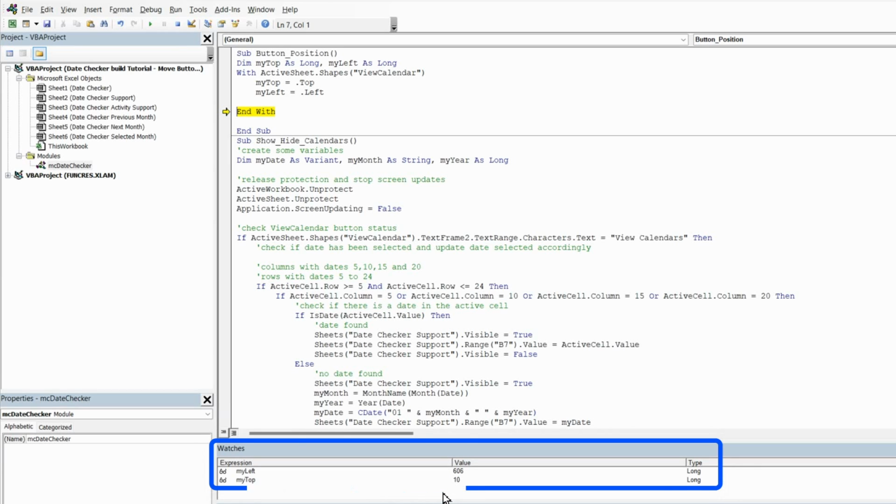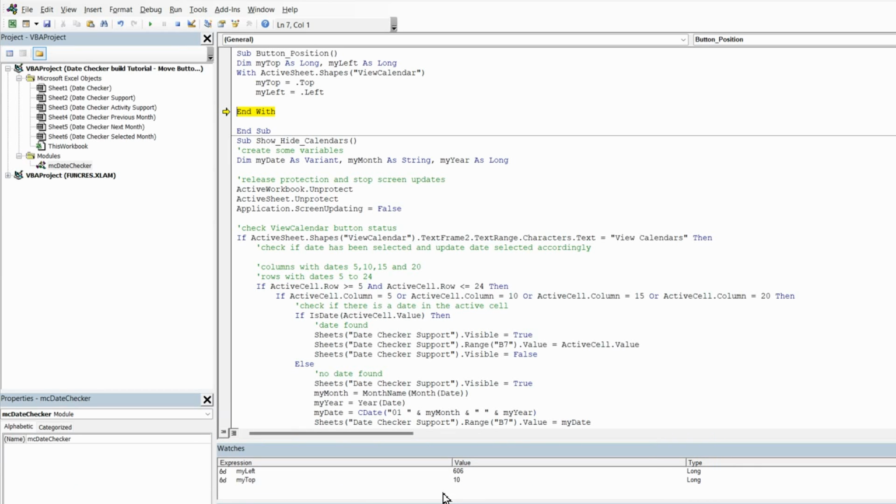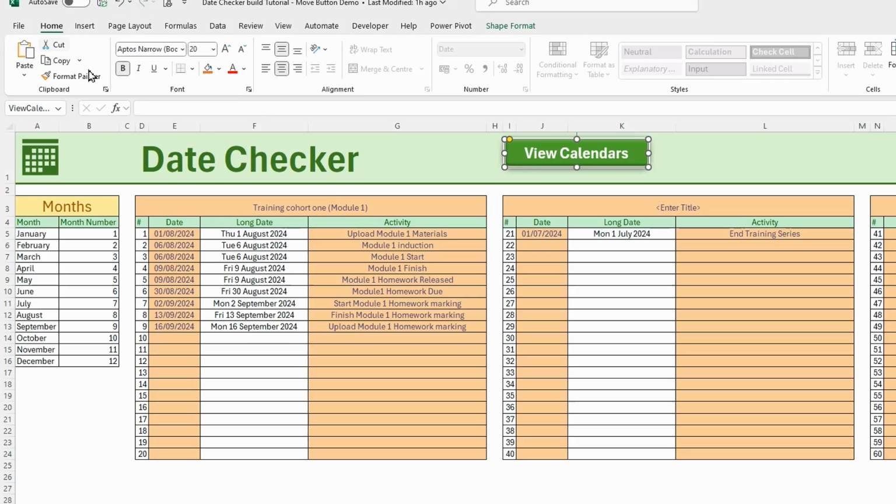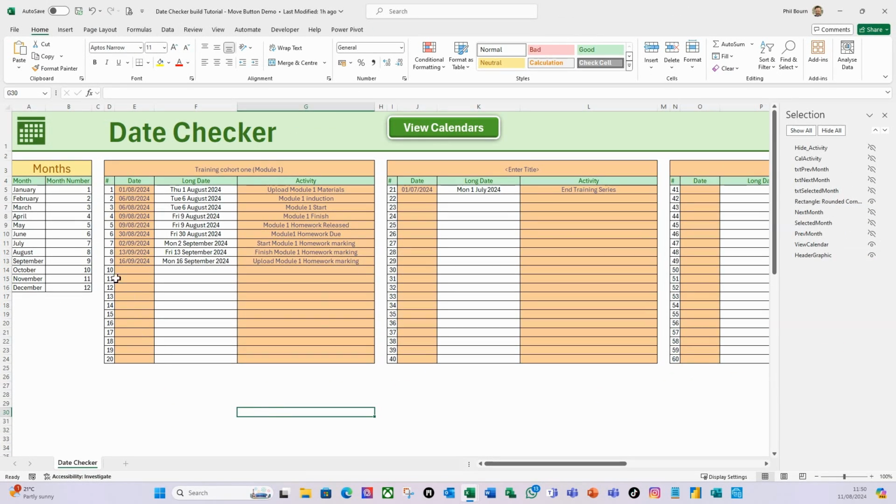Oh, I just pressed F9 there, which put a stop there. I'm just going to press F8 to go through it. Let's go back to Excel. So now what I want to do is I want it at that position when I'm working between column E and column L.